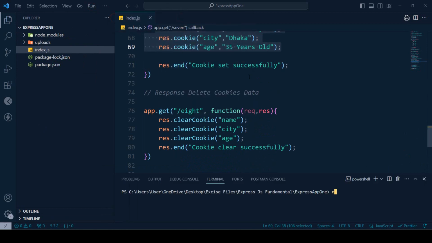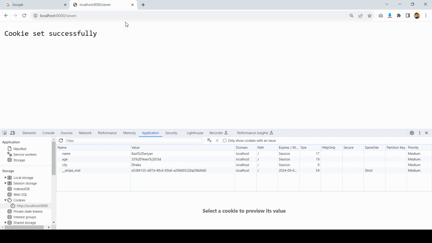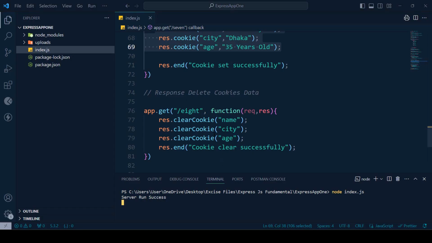New terminal, I run node index.js. Server running successful. And now if you go, first of all I want to set 7, and you can see there is name, age and city inserted again. So right now I have already updated another one as 8. Now that should remove our name, city and age.